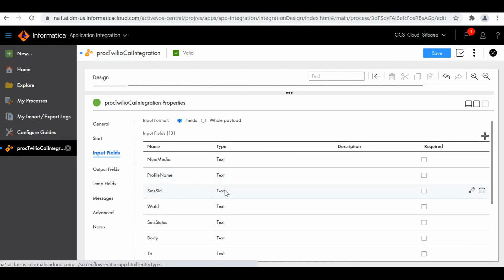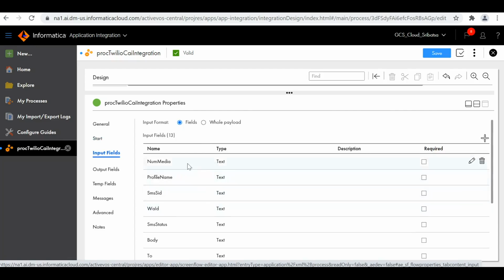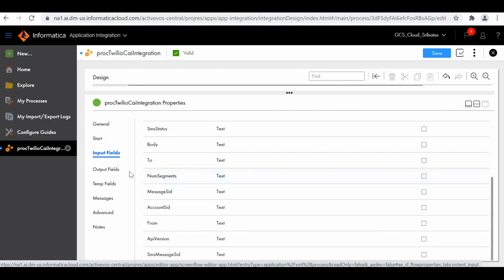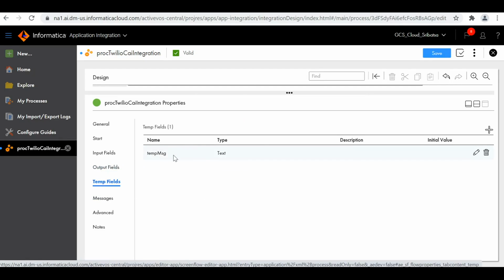Input fields. These are the different input fields you need to configure, and you can find them in the Twilio documentation for WhatsApp. Output fields: add output fields, and you can give any suitable name. In this case, out. Make sure you have chosen whole payload and the type as attachment. I have created one temporary field, temp message, of type text.